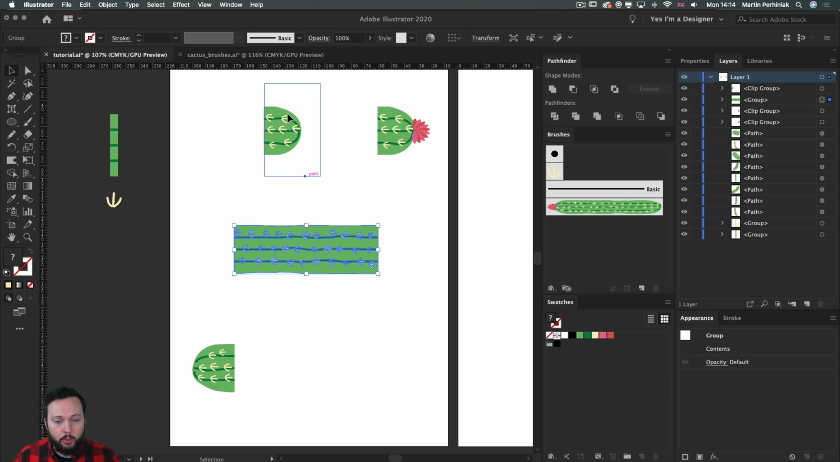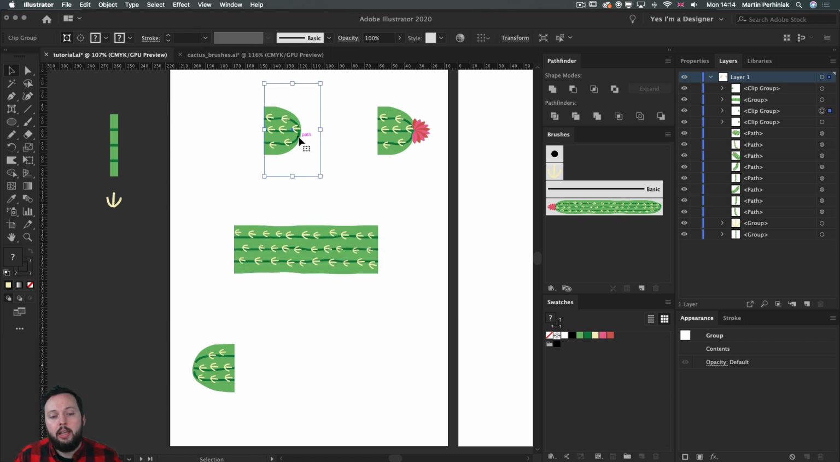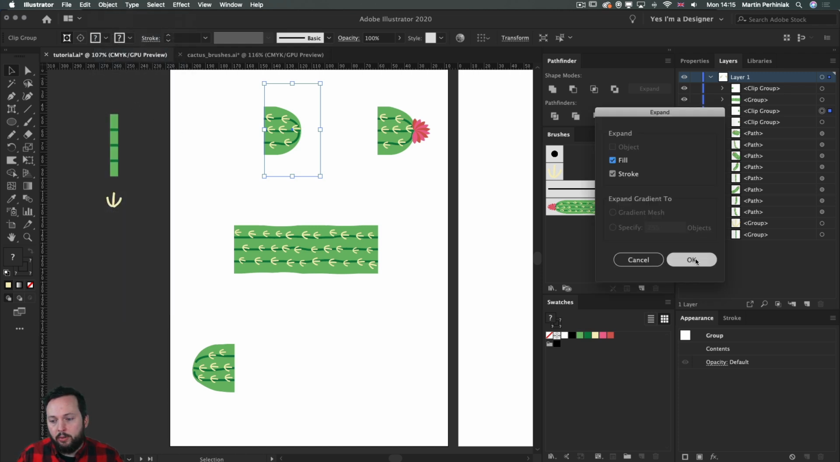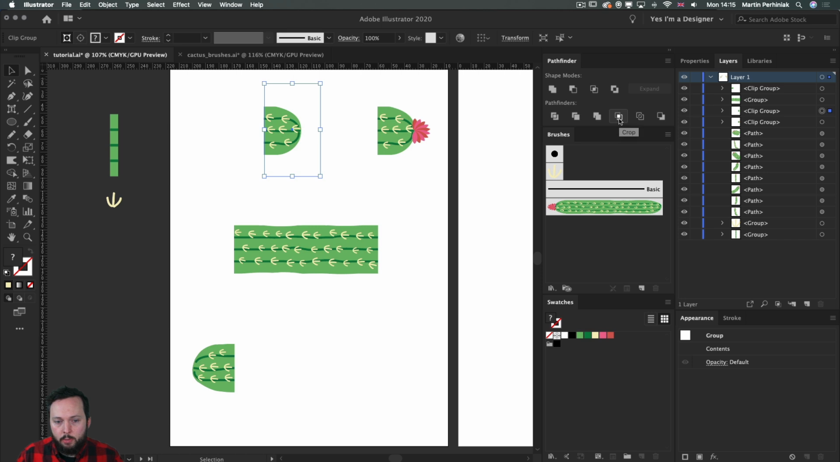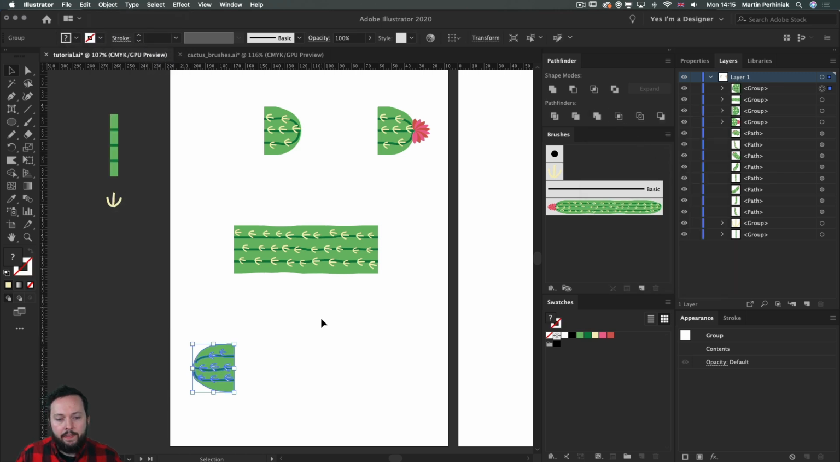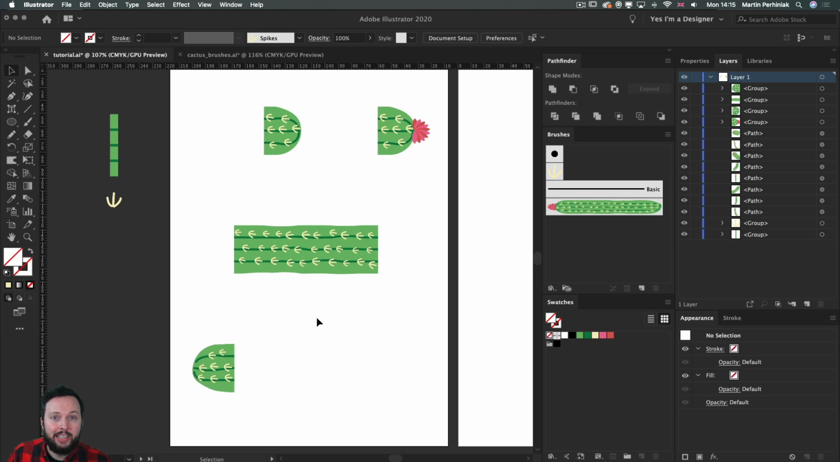Let's see this a couple of more times just so you remember what to do. So I select this other one, go up to expand, and then OK, and then crop from Pathfinder. We have to do this two more times. So object, expand, OK, crop, and then once again, object, expand, OK, crop. Now we have everything ready for the pattern brush.